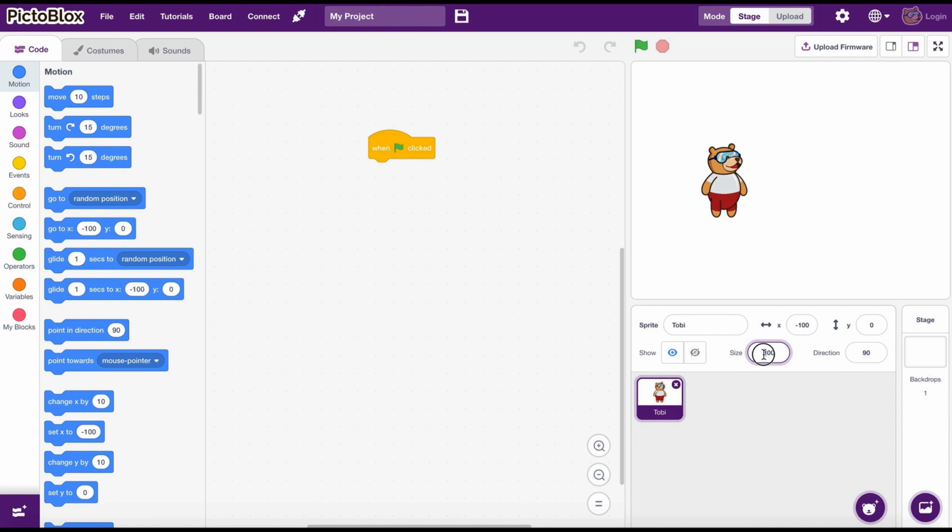X and Y change the position. 0, 0 coordinate represents the center of the stage. All other blocks are very similar. They are named according to the task they do. Let's use them in our future videos.